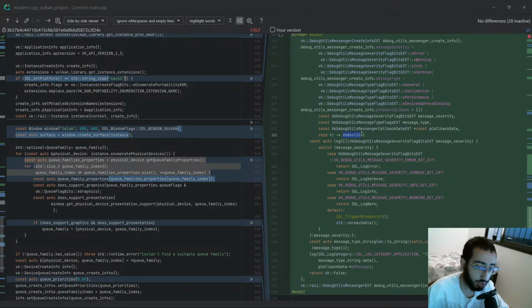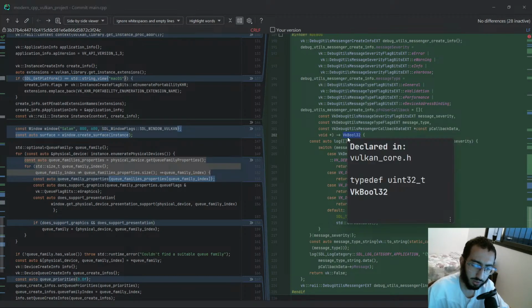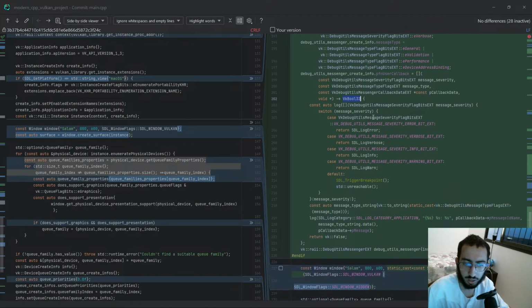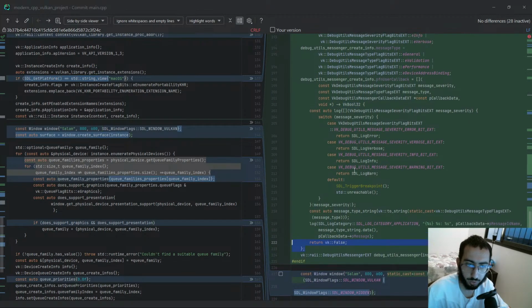As an application, you have to always return false. True is only for layer developers. I'm not sure why that's the case, but yeah. So as you've noticed here, I always return VK false.